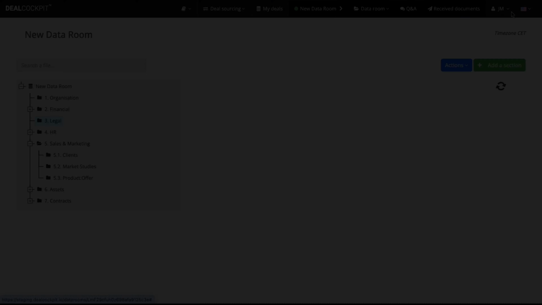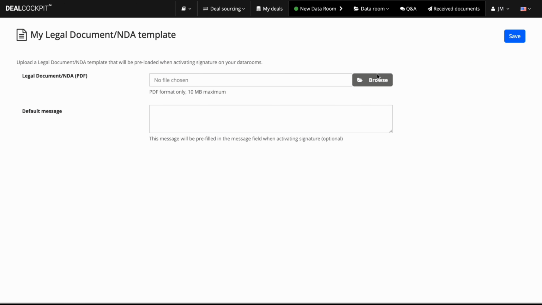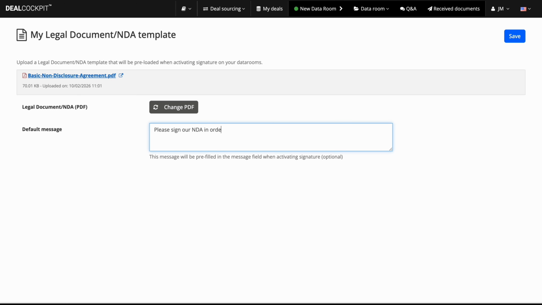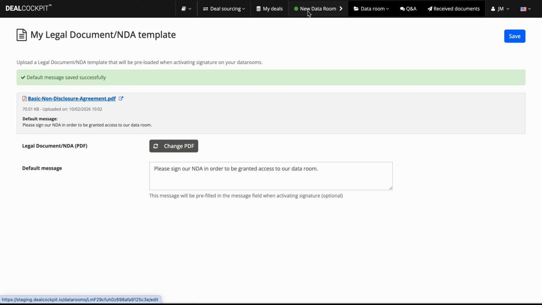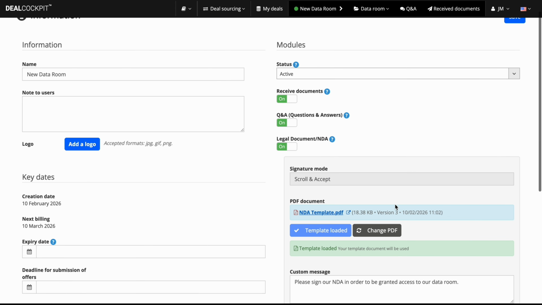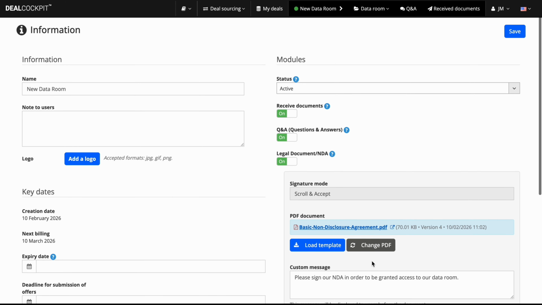If you'd like to apply the same generic document to all your data rooms, go to My Templates in your profile. Upload your document and enter a message, then click on Save. In your data room settings, you can then click on Load Template and Save, and your template document will be displayed to the users of this data room.